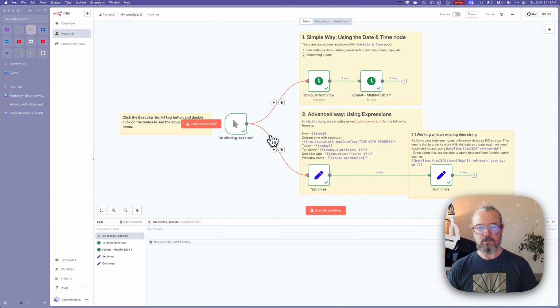First of all, let's go up to the first path. There are two actions available within the date and time node. One, calculating a date, so adding or subtracting minutes, hours, days. And two, formatting a date.